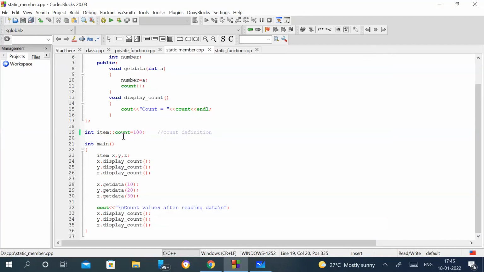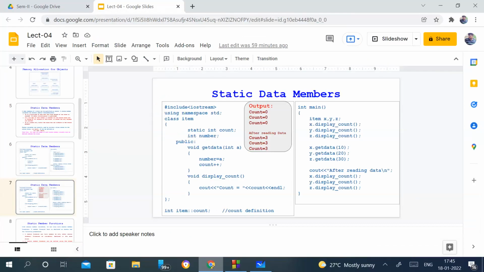And if you want a different value, that different value we can assign here forcefully, right? So this is the static member variable or member data, we can say data member, right? So if anything in this, again you can ask me. Okay.